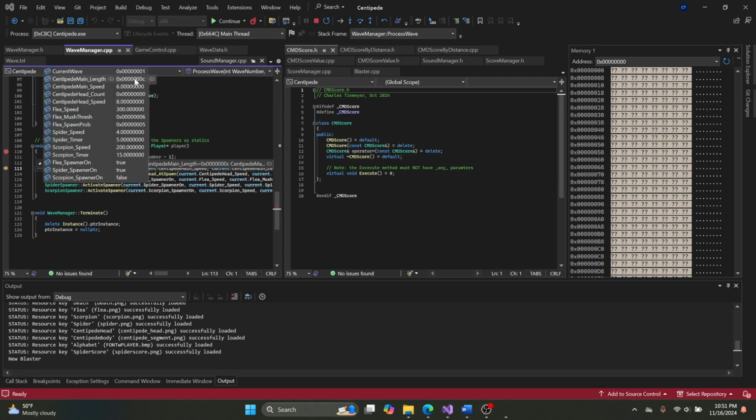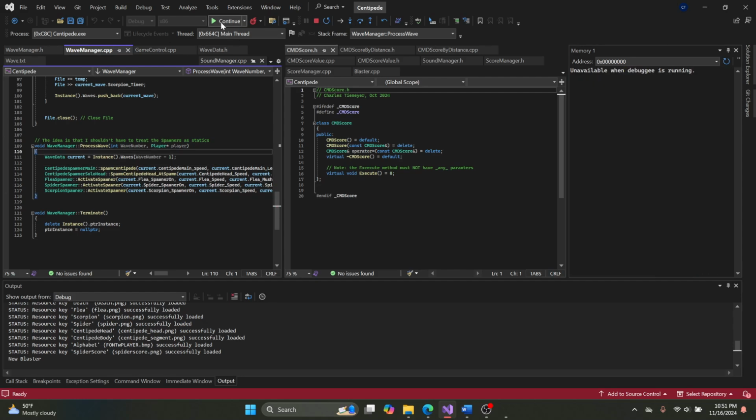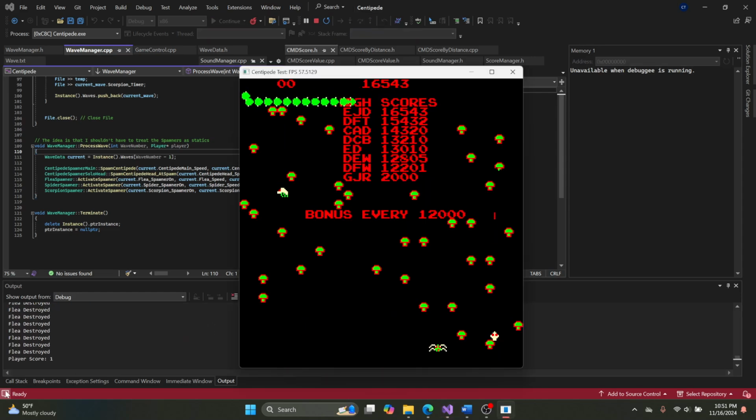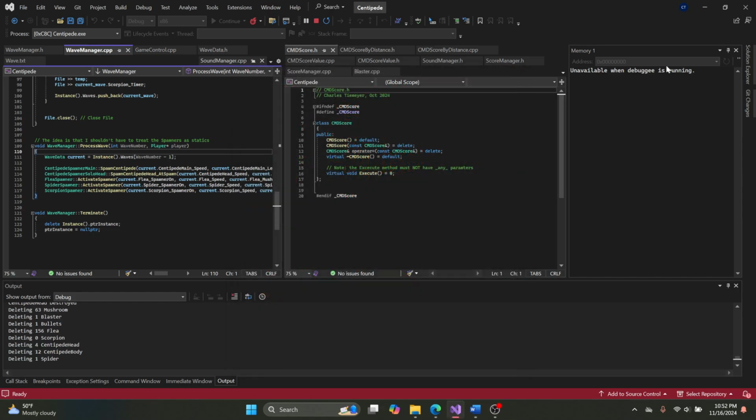Current wave 1, length 12, speed 6, head count 0, head count speed, this is 8. Yeah, it's keeping all the data and it's going right into here. See how it works? It's already gone through the whole thing, but it's still in the first wave though, because it keeps dying in there. So, yeah, you see this spawning a whole 12 body centipede. How do you like that?